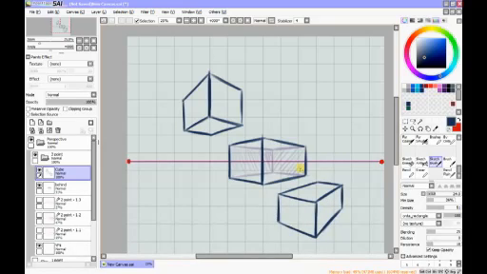Do you guys even want me to go over 3-point perspective? Or no? Because I can move on to ponies, if need be.